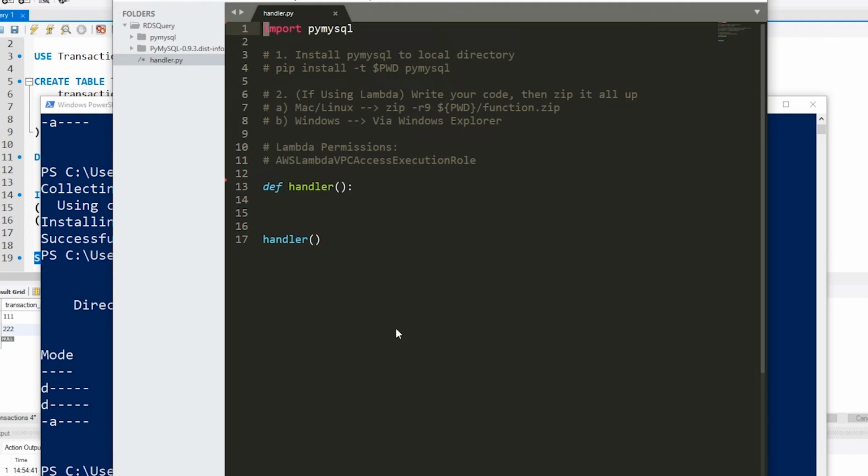Okay, so this is the inside of that handler.py file, and I just have some stuff here already pre-prepared. So I'm importing PyMySQL, and I have some notes for you here for afterwards. So the command that you want to run is here, and this stuff is going to be available on Pastebin in the description section below once this video is posted. And then I'm just giving you some instructions for the next steps. I'm going to show you how to do this stuff in this video, so don't worry about it now. And this is the Lambda function permission that you're going to need in one of the later steps.